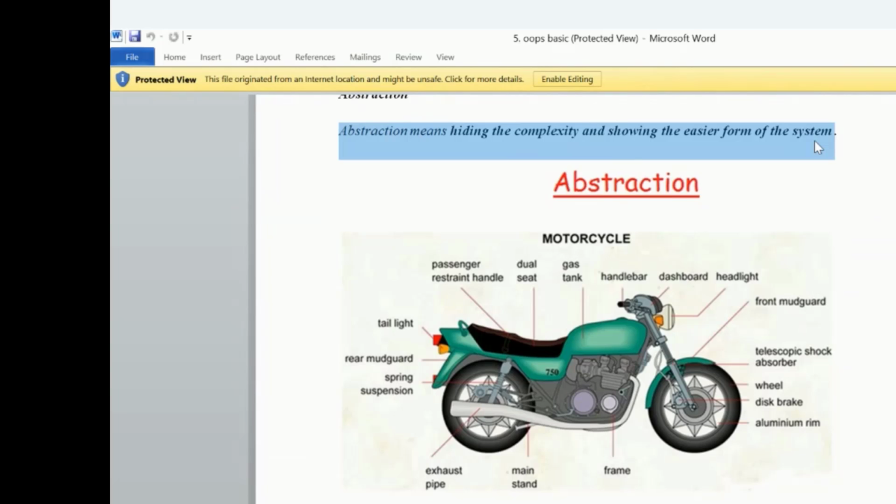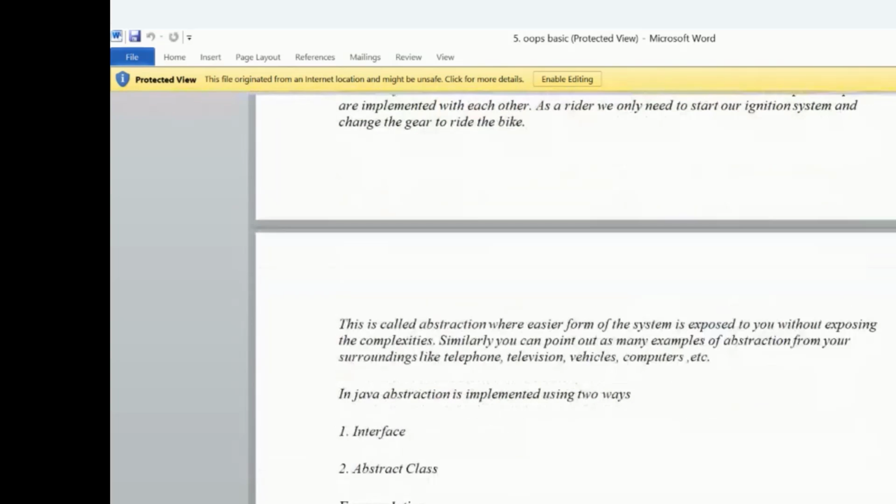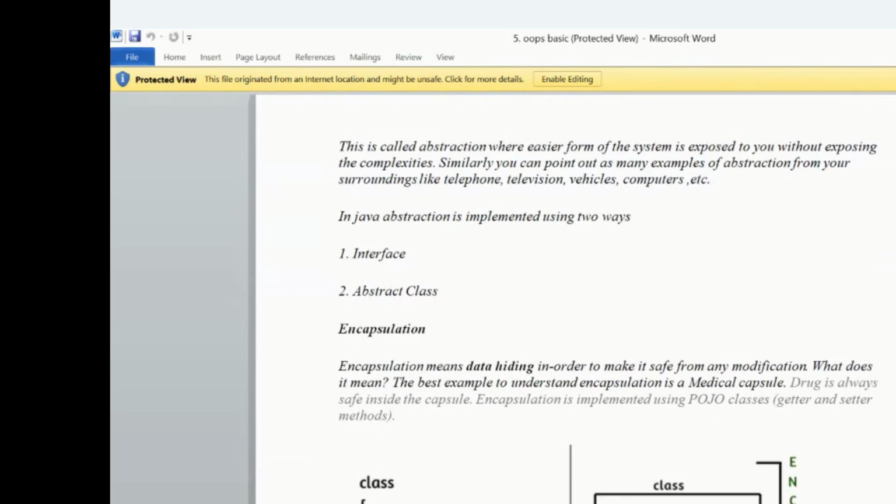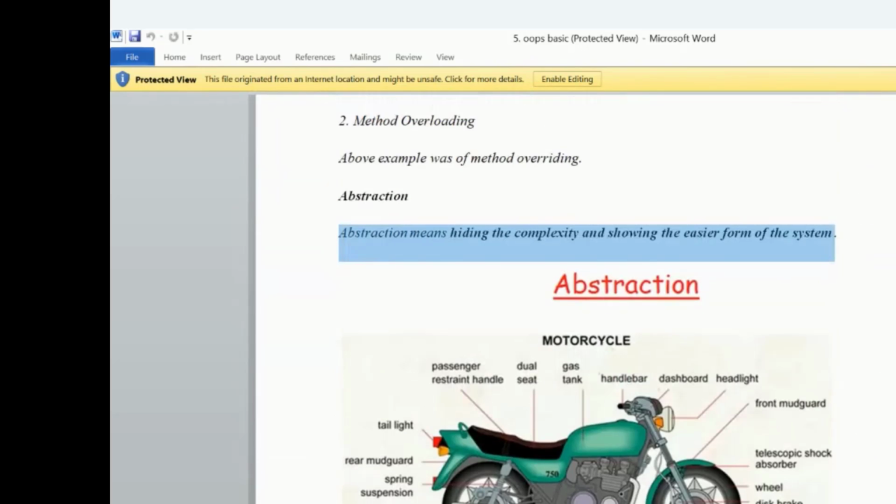Now the definition is, abstraction means hiding the complexity and showing the easier form of the system. So data hiding is different. Encapsulation means data hiding. Abstraction means hiding the complexity and showing the easier form of the system.